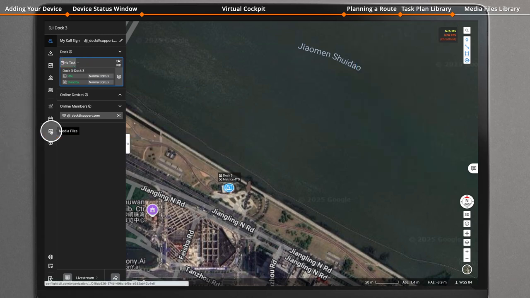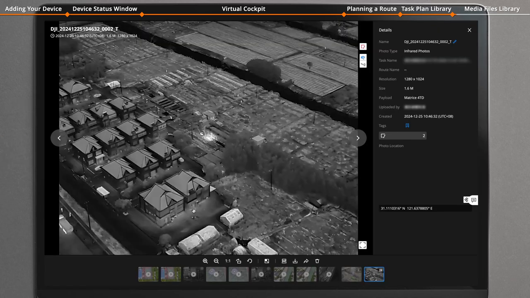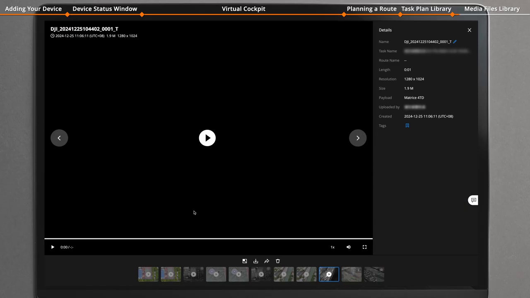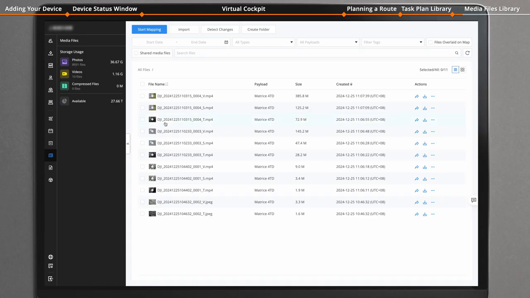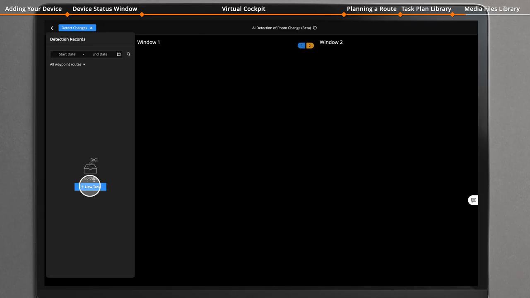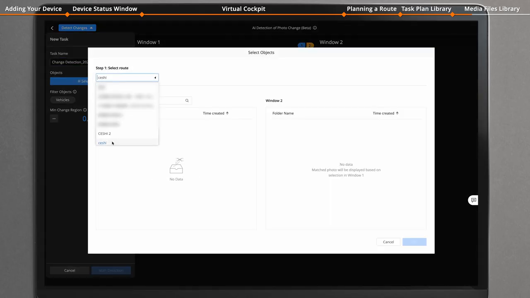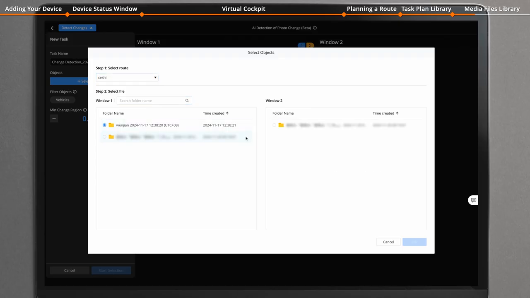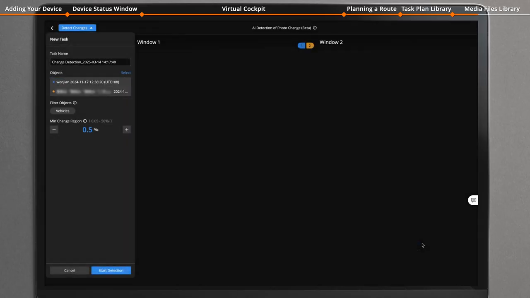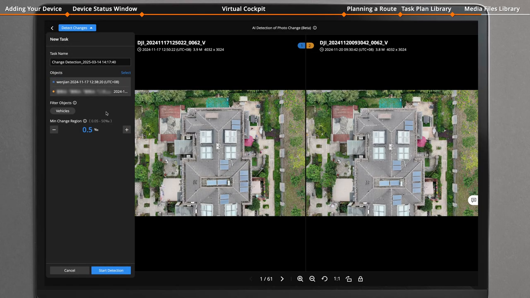Click the Media Files icon to enter the page. View photos, videos, and playback files of live stream recordings. Click to detect changes. Create a new task. Enter the task name. Select a route. Select the media files generated during flight. Click OK. The same type of photos taken at the same waypoint will be automatically matched.